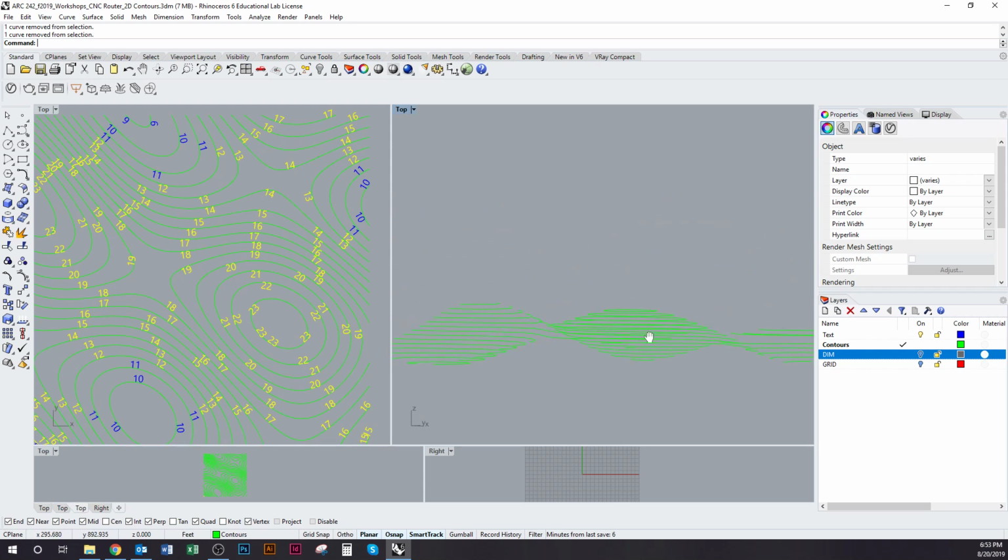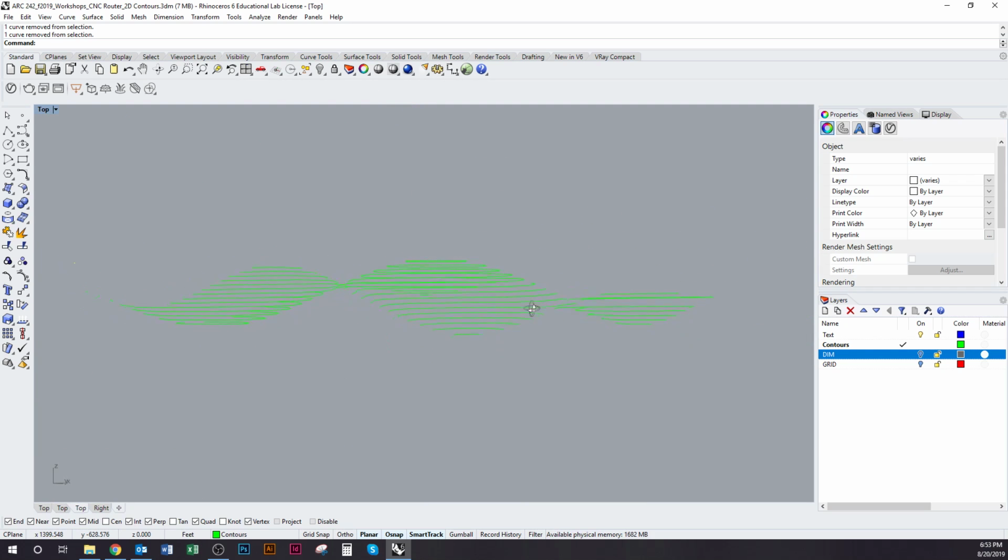Okay, and then if we go ahead and orbit around in our 3D view, and if we line it up right on the side, you should be able to pretty easily tell whether there are gaps anywhere. So just kind of spin it around and see if you have any weird gaps or anything like that.